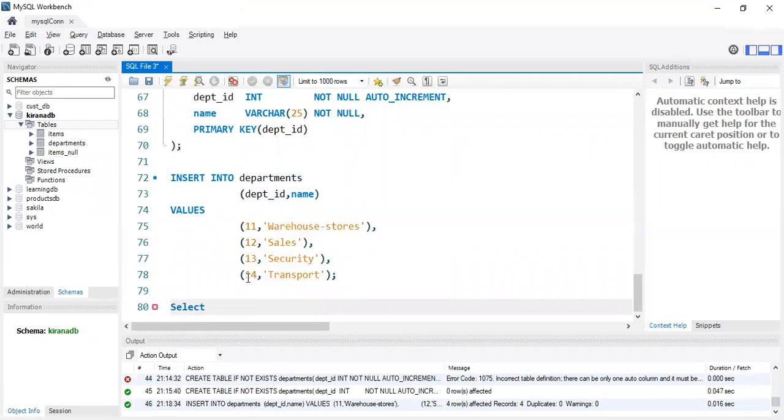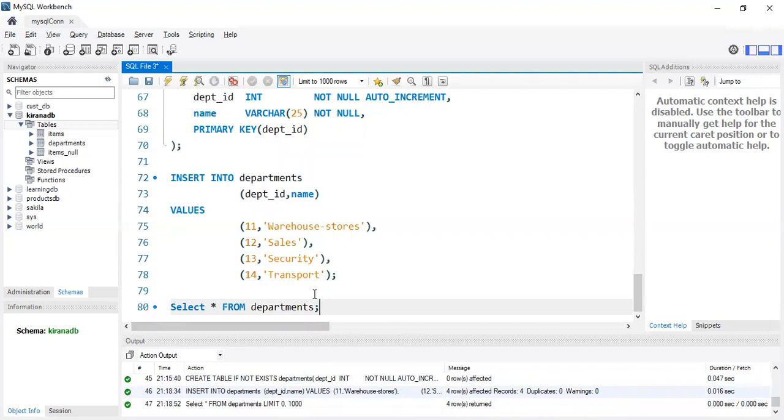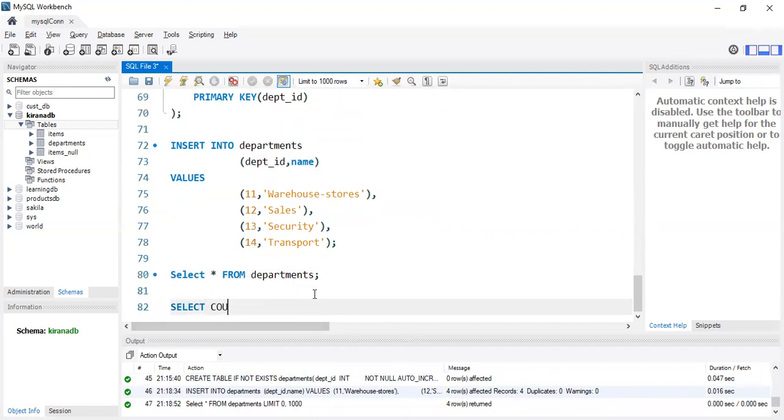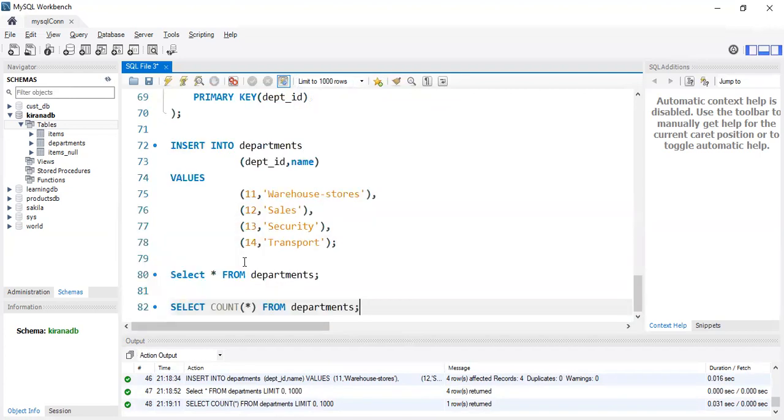So let us check this if they are there in the table or not. So let me try to run this query. And we see that the data is populated. The output is displayed in the result grid, right? That is what we see here. The data is available, and we will be able to run the query properly. Right, and there are 4 records in them. Fine, so this is how we have our departments table.